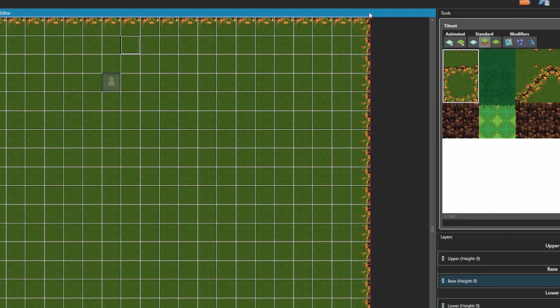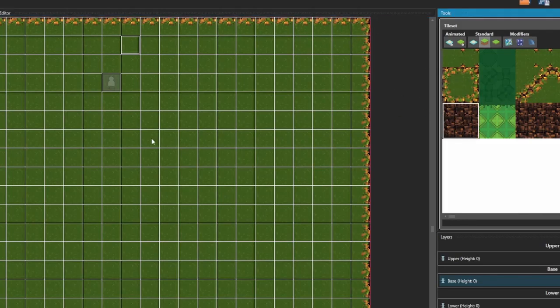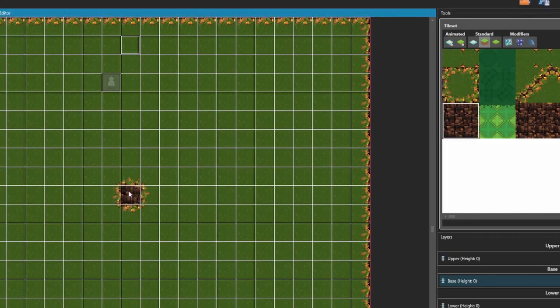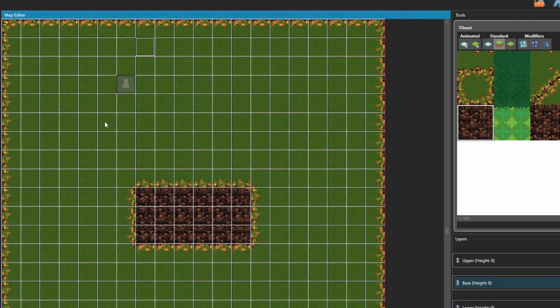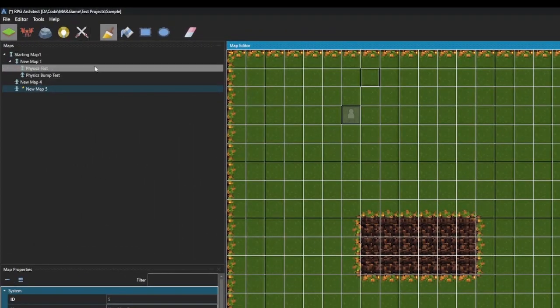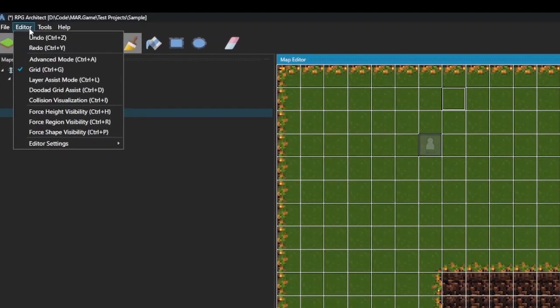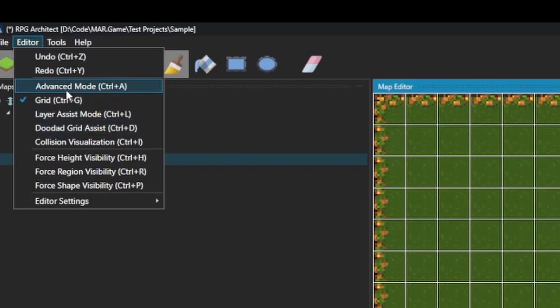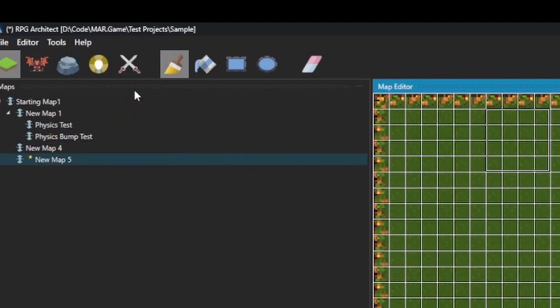So, as we can see, this is a structural tile. If I were to start drawing something here, you'll see it starts trying to terraform and do all of that business here, right? But let's say that we don't want that to happen. And not only that, that we would like to modify individual pieces of the tiles, right? That's where advanced mode comes in, or control A.